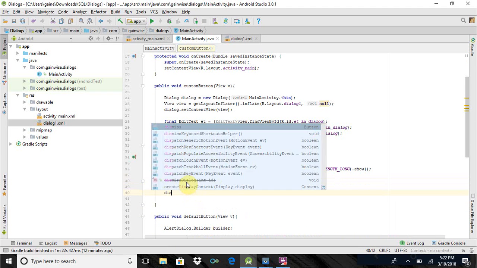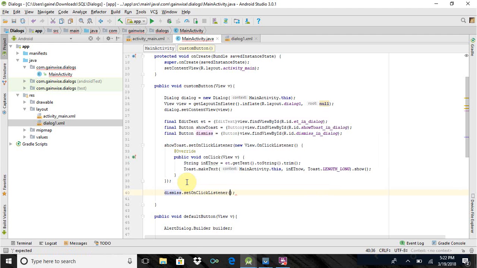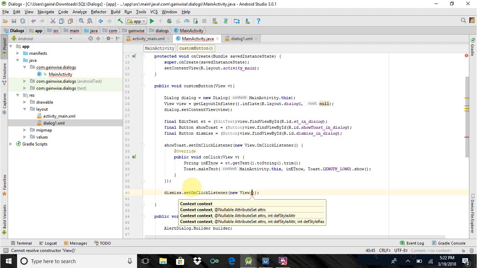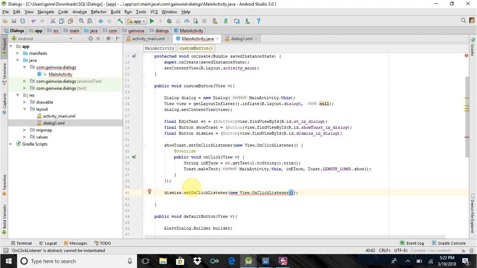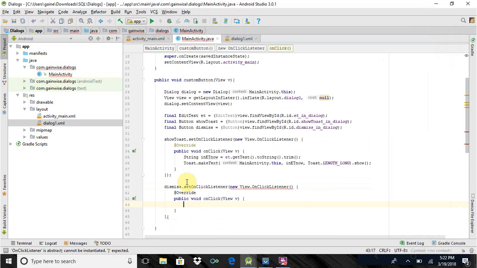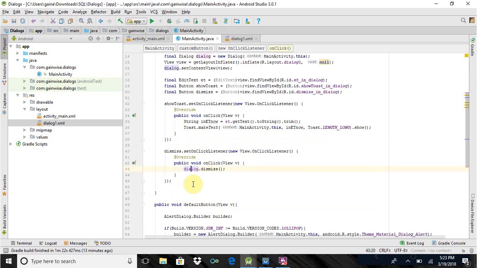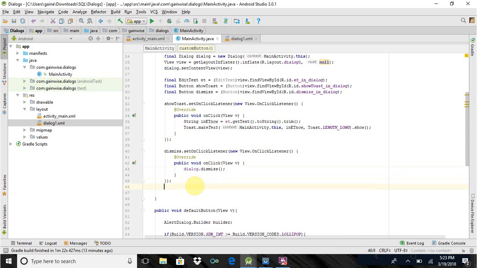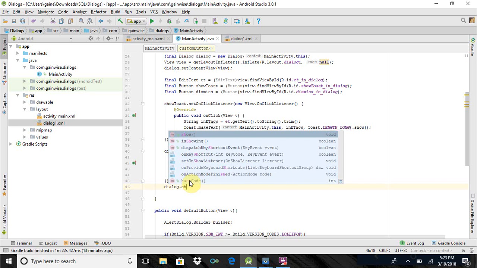Okay, so let's set up a listener for the dismiss button. Dismiss.setOnClickListener, new View.OnClickListener. And then inside of here, I think we also need to make this dialog final because we're going to dismiss it from within this inner class. So let's see, dialog.dismiss. No, wait a minute. Interesting. Oh, it is final already. Or it made it final by itself. Anyways, you have to call dialog.dismiss to cancel it out. And what we're going to do is finally call dialog.show.